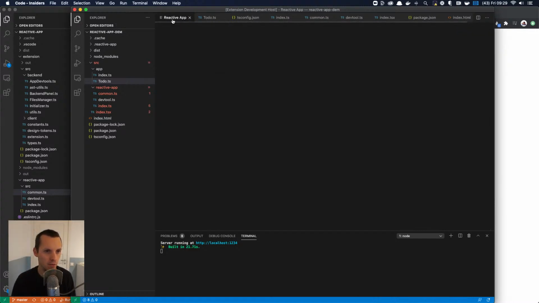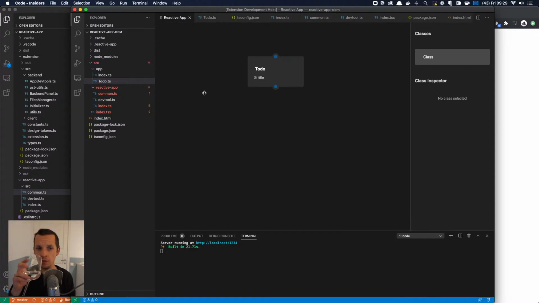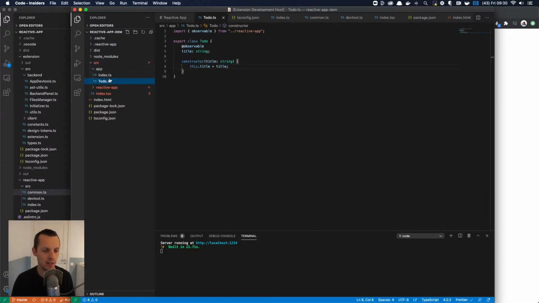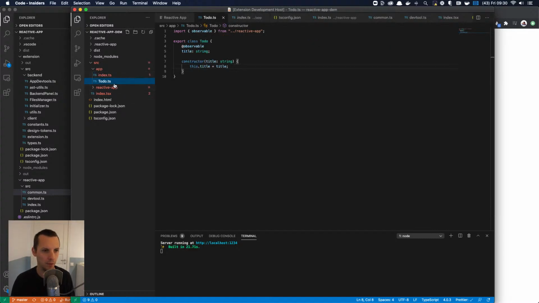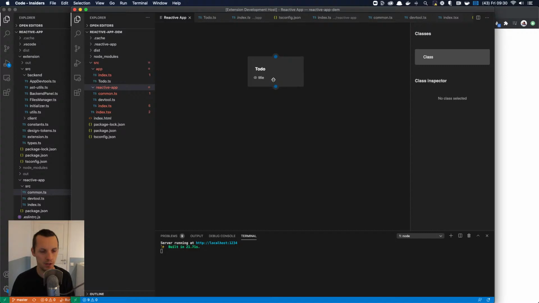So if we move back to our reactive app, you can see that now it knows that a reactive part of this Todo is the title. Cool. What happened under the hood here is that this app directory actually created the class for me, allowed me to populate it, and it has this index file where it creates an IOC container and inserts everything. You don't have to think about that. What you think about is this visual representation of your app. Okay, so now we have a Todo.